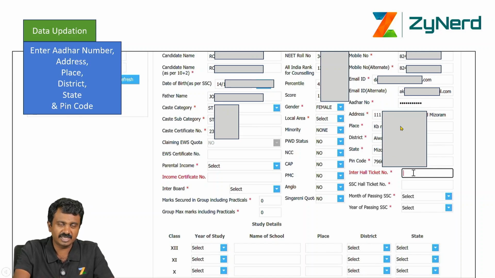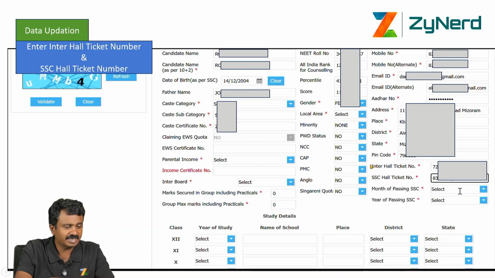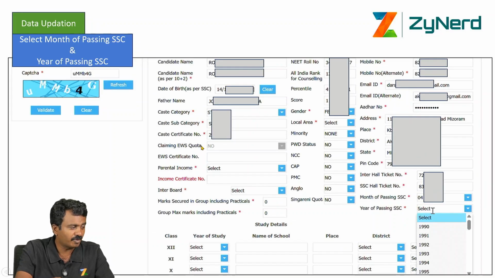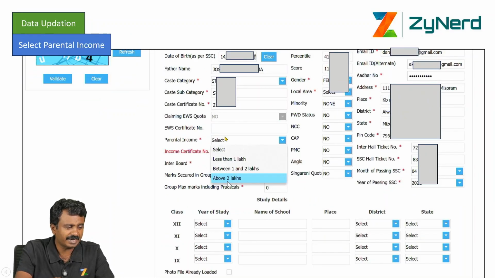There is no communication given, and whether you are staying in Andhra now or Rajasthan now doesn't matter. Your last 4 years local status is what matters. Then enter the inter hall ticket number and the SSC hall ticket number. Complete these two, basically 12th and 10th hall ticket number, month and year of passing SSC, and then move on to the next step of entering the parental income.